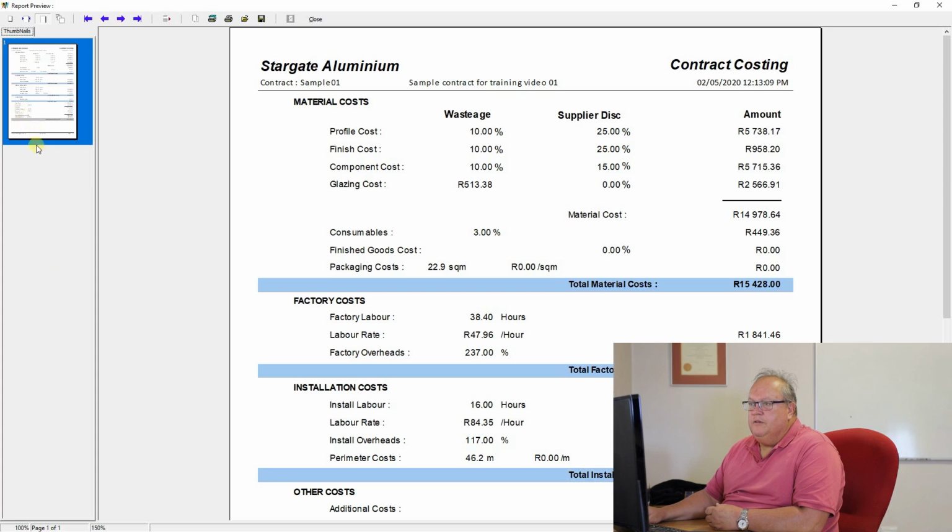This panel on the left hand side is your thumbnails. So if I've got a report with multiple pages, I could click on that thumbnail and I could pick up those different reports. These blue arrows are to navigate through the different pages. So that would be go to the first page, go to the previous page, go to the next page, go to the last page.